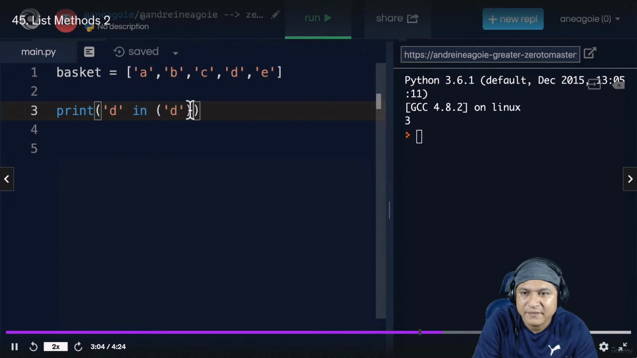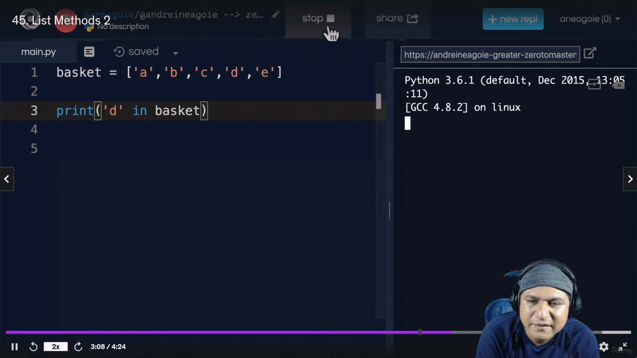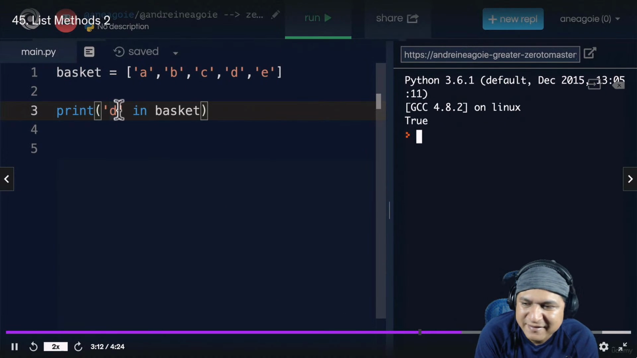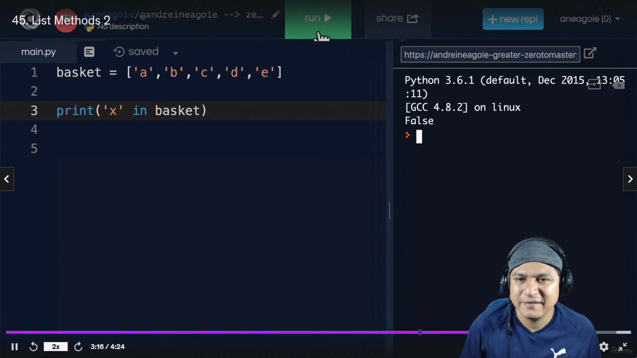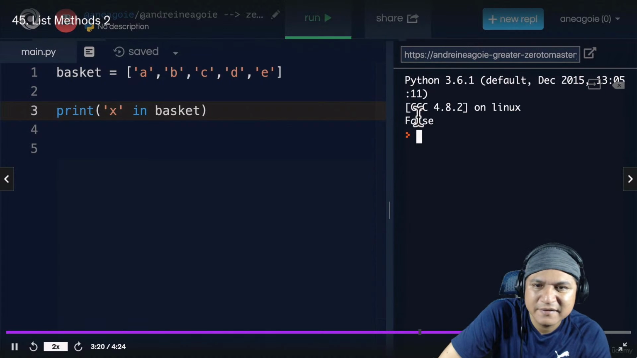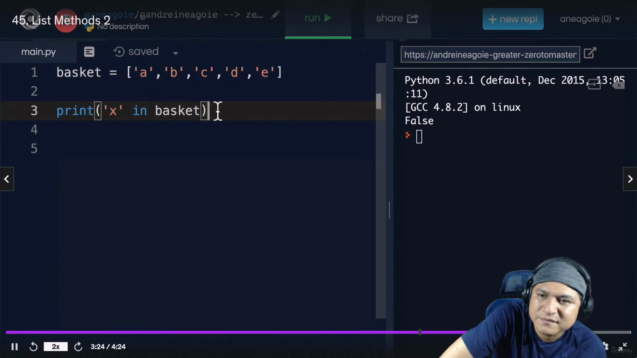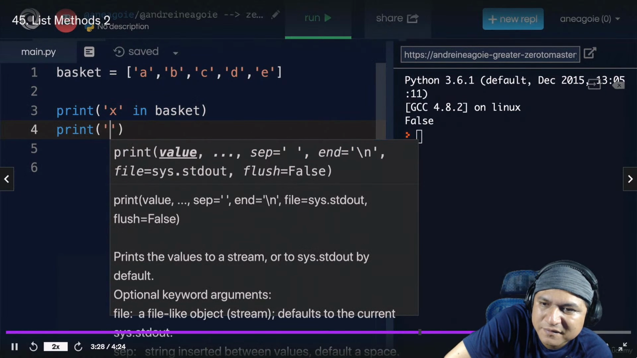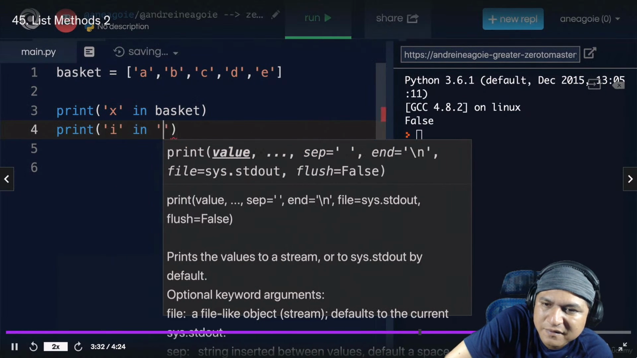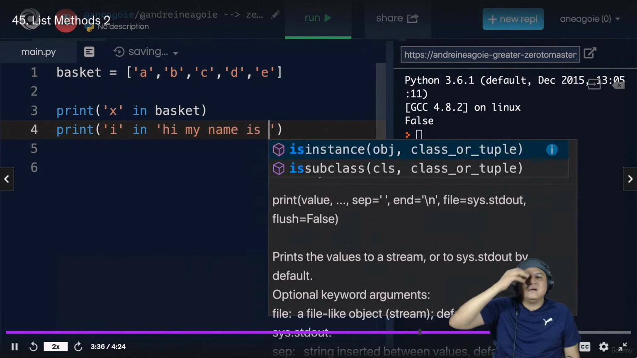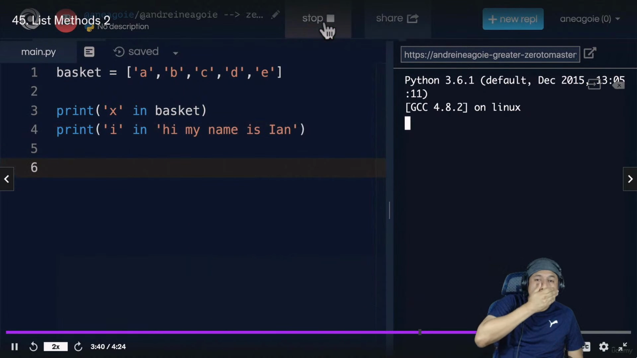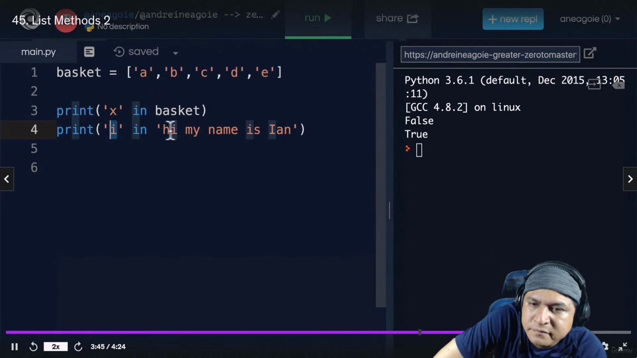We can say, hey, is D in basket? And if I run this, wow, I get True. Okay, is X in basket? No, False, because it doesn't exist. And this is actually wonderful and really useful. We can even do it with strings. Let's say the letter I in a word, and let's say it's I in "hi, my name is Ian." If I click run, I get True because the letter I does exist in this string.